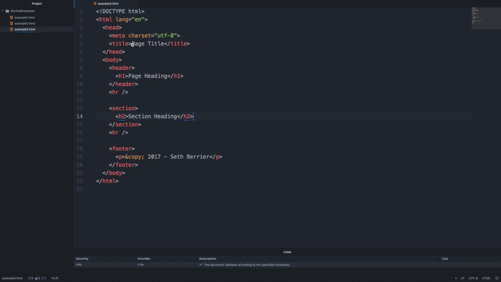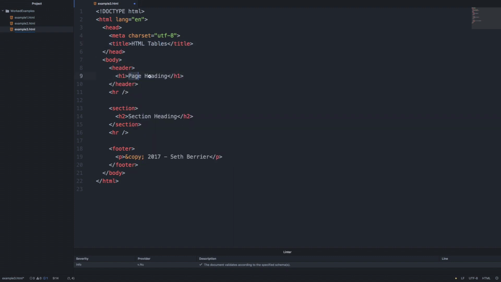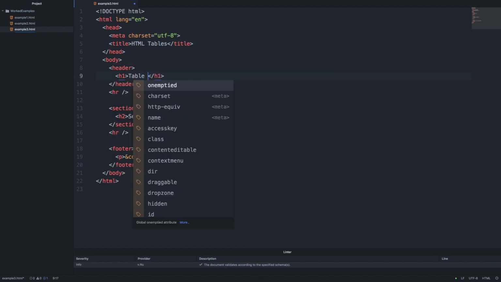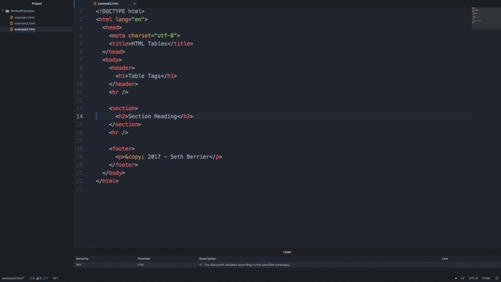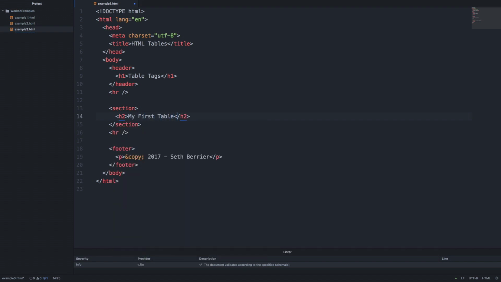Once I bring this in, you usually do need to customize it. So let's call this HTML tables. And the section will be table tags. And there are quite a few of them that we're going to have to work with. And in the section here, let's call it my first table. And we're ready then inside the section to add a table.